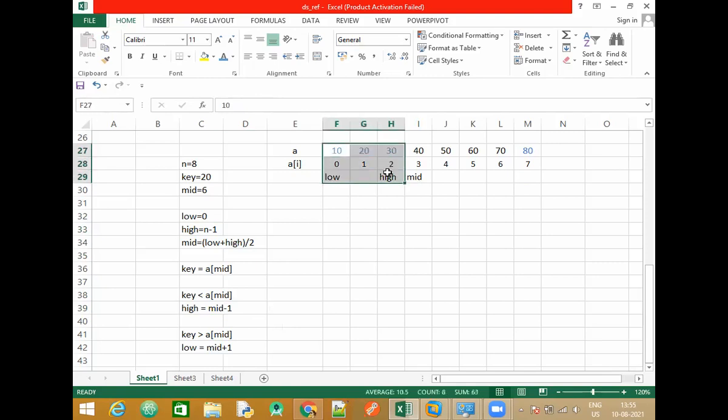So again, if you look at this array, we do not have the value of mid. How do you calculate it? Low plus high divided by 2: 0 plus 2 divided by 2. What will be the value of mid? 1. So this is the new value of mid. Again, continue with the search. Compare the key element with the mid element. Is 20 equal to your mid element? Yes, the search has been successful.